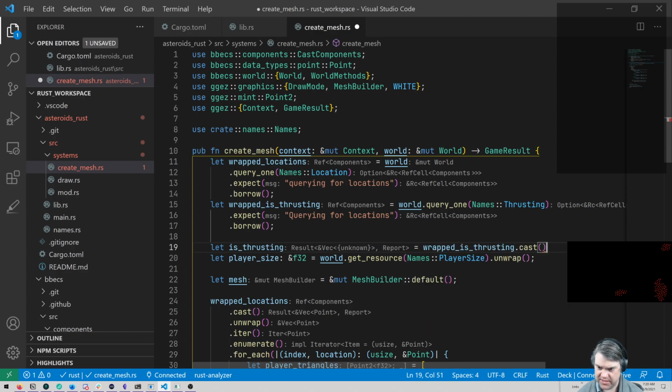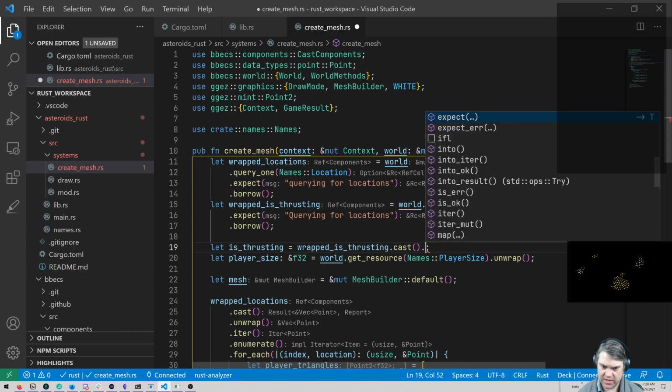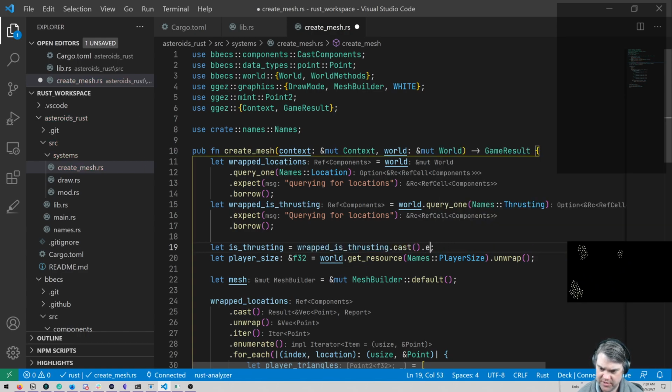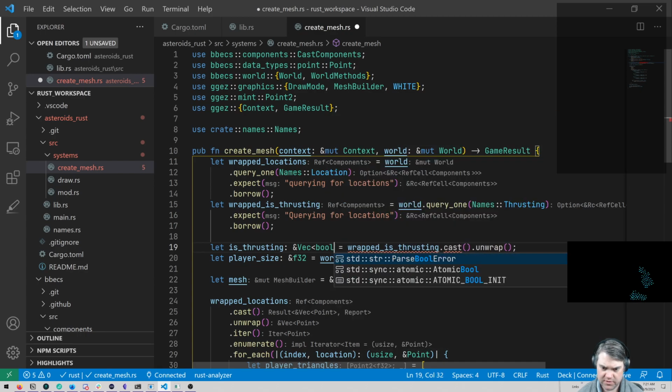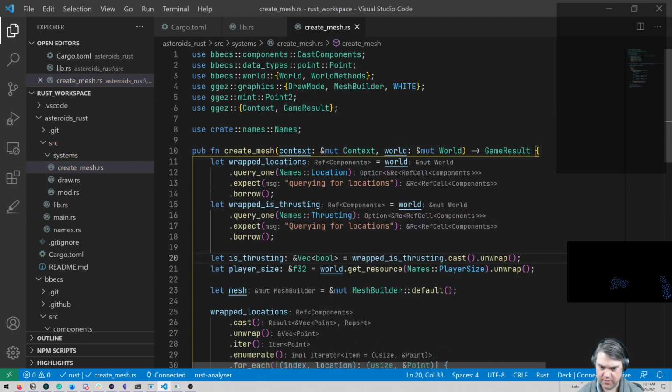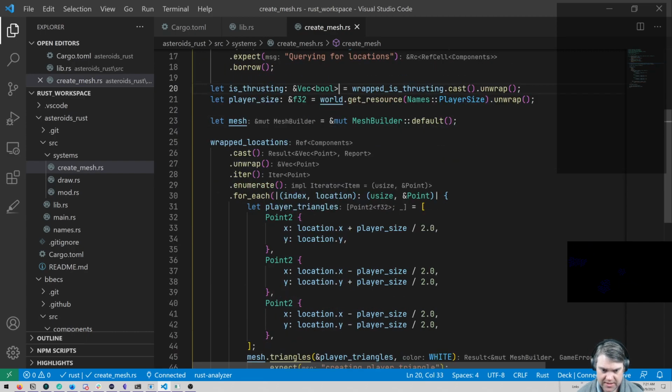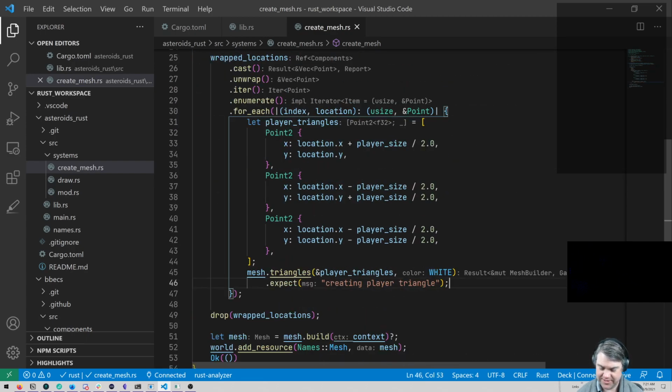We don't need cast mut, just cast. Okay, we can expect you. I actually think these can all be unwrapped because we have error messages for them. But we do have to tell it what it is. So you're gonna be a reference to a vec of bool. Okay, so now that I have is thrusting, then we can come into here and do an if statement.